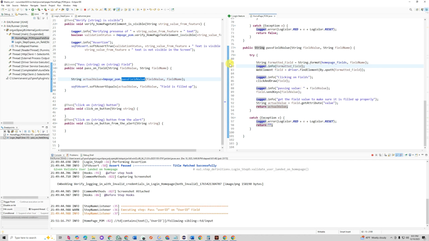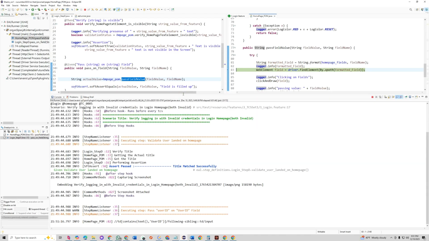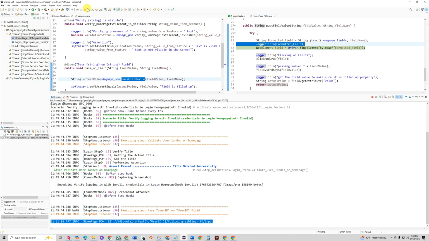Okay, now go next. It was a logger. Immediately look at your console to make sure that it is working accordingly. Line number 82, home page. Number 82, home page POM, right? Perfect. So now web element. Let's see if it fails here or not.